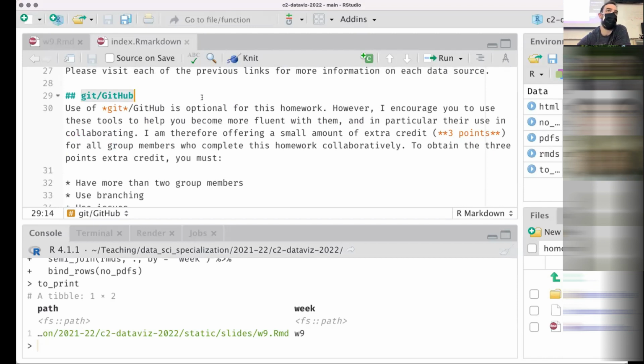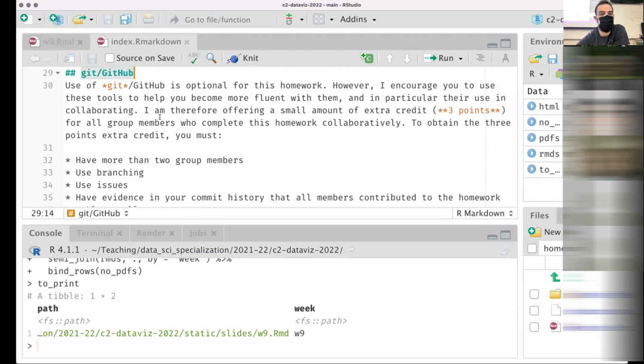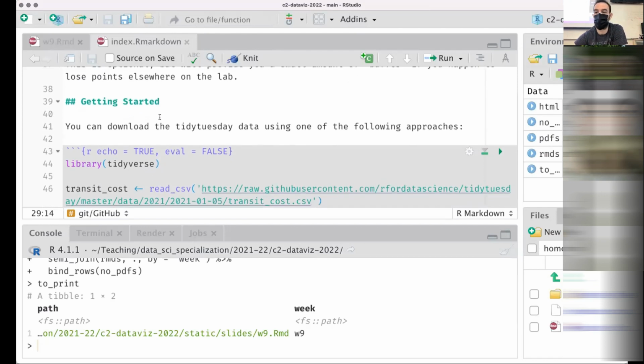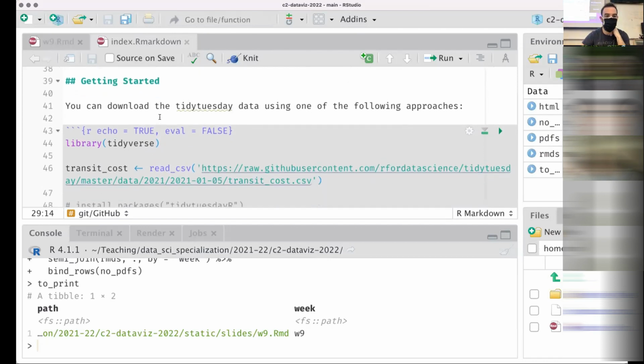I've graded a fair number of yours so far, not everybody's, but I've noticed quite a few of you doing that, which is great. I loved seeing the branching and the issues being filed and all that stuff. So that all looked good to me.